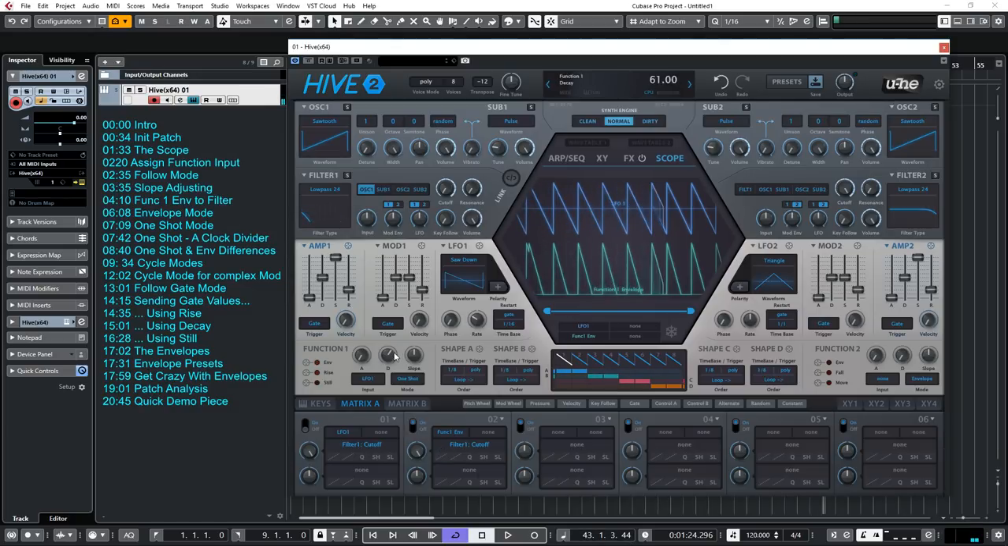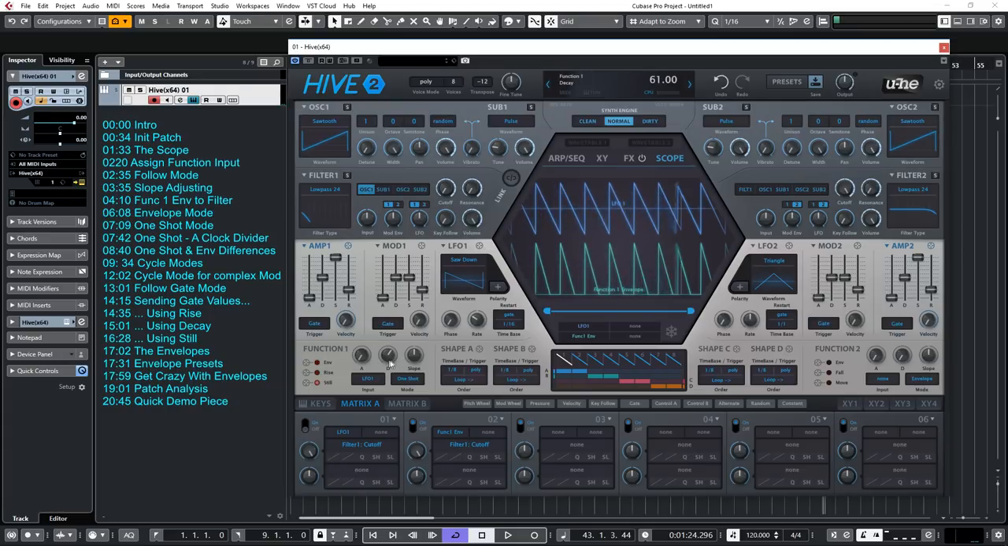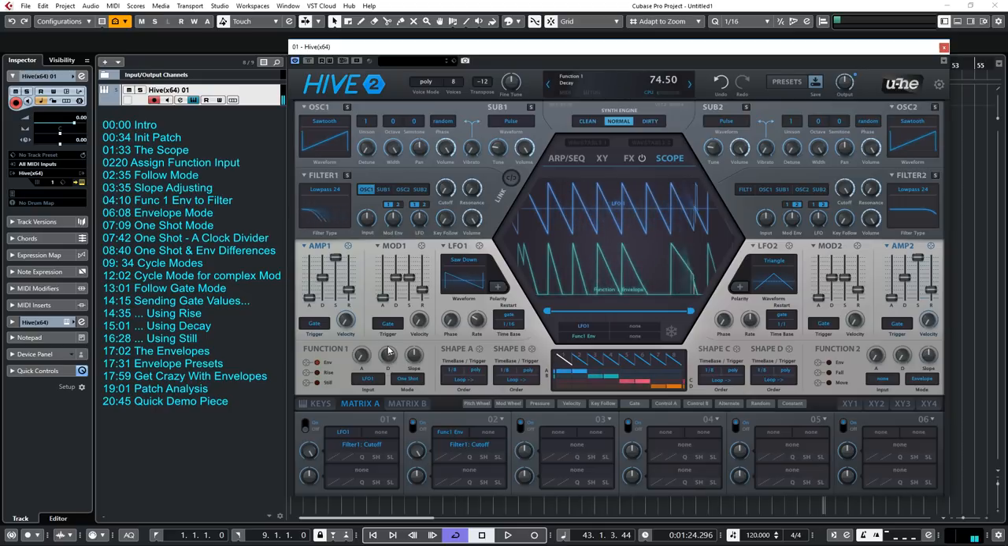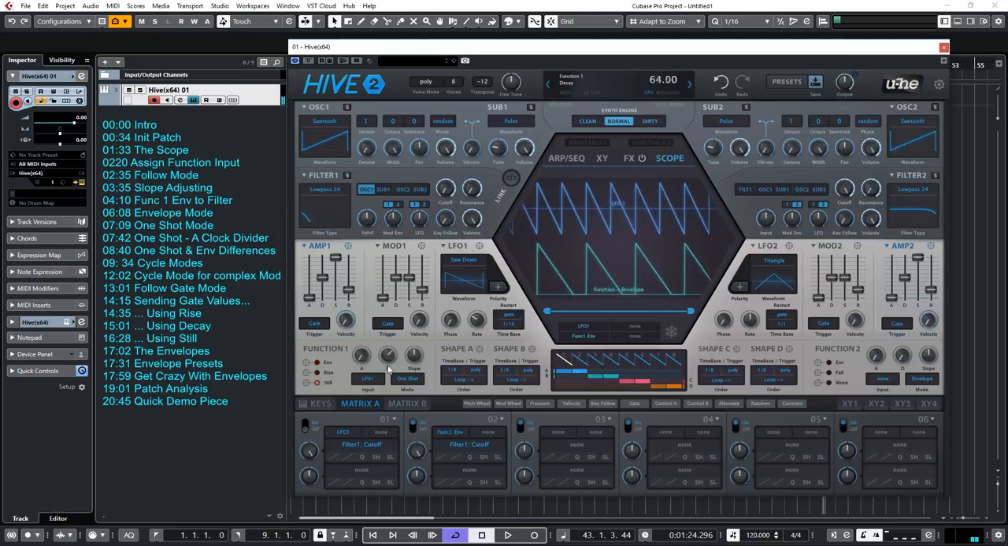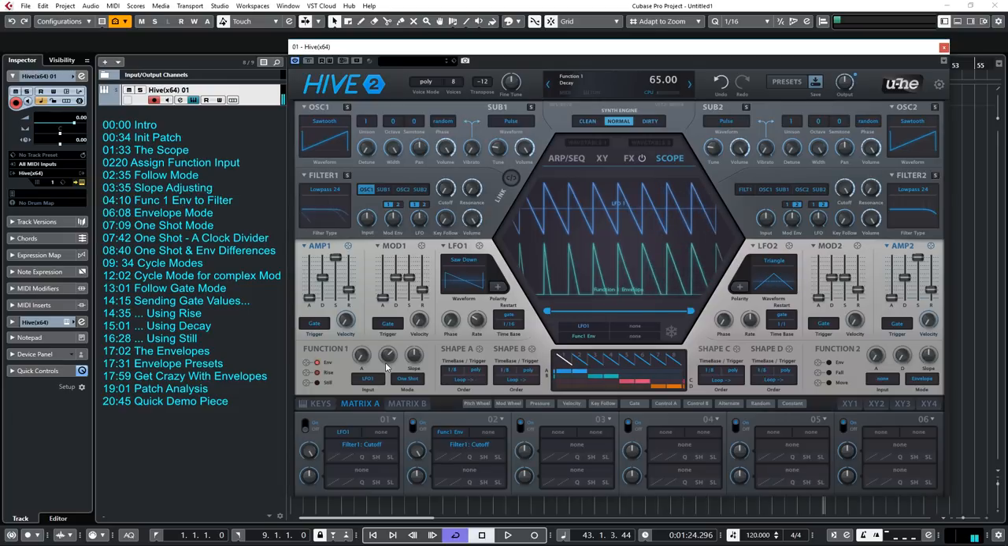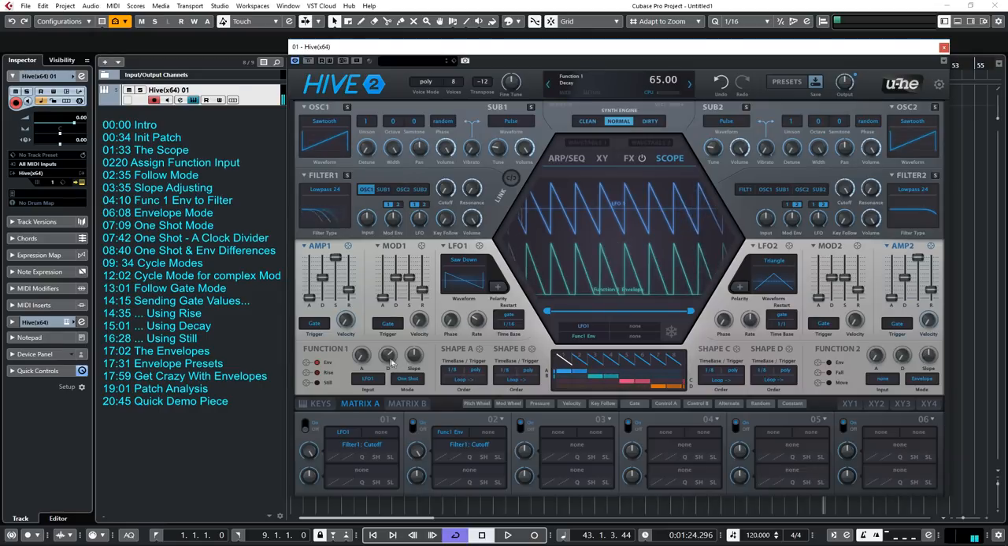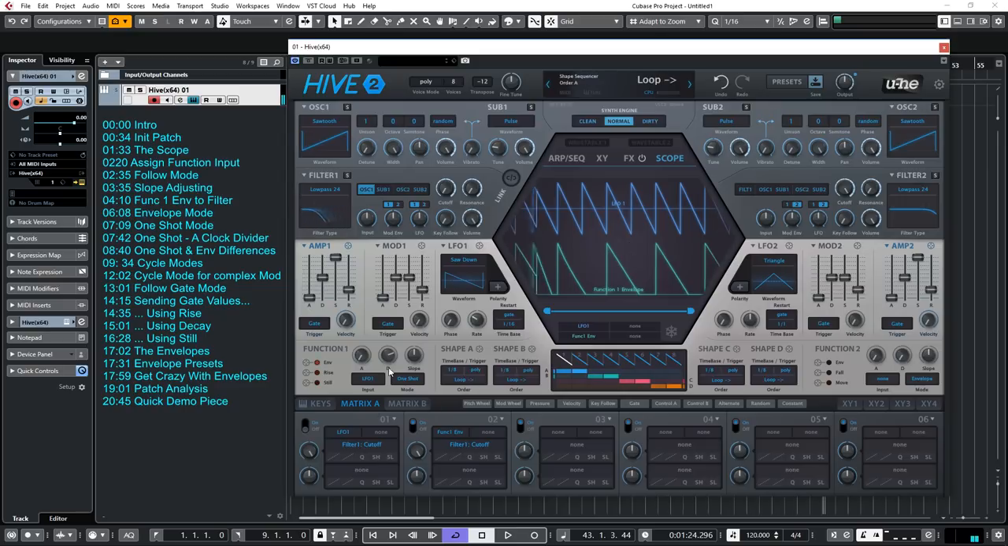But if I increase the decay time to beyond the width of the LFO, you effectively get a clock divider. So now, for every two cycles of the LFO, we're triggering the function generator envelope. I'll bring it back again. And once the decay length exceeds the width of the LFO, it will trigger every other time, giving us a clock divider effect.